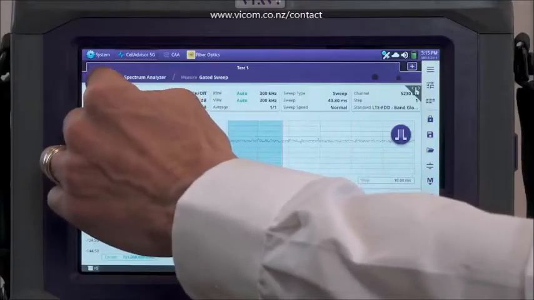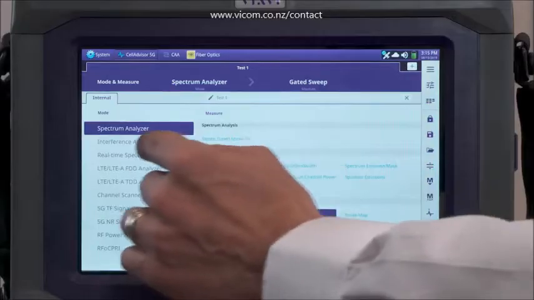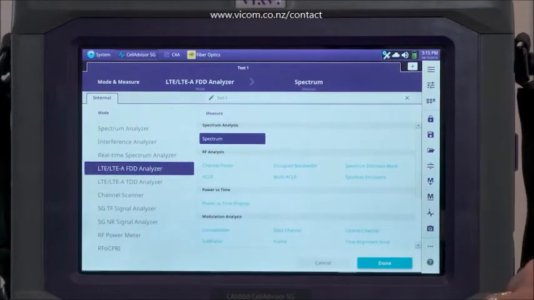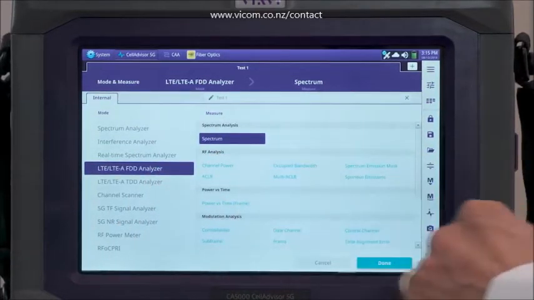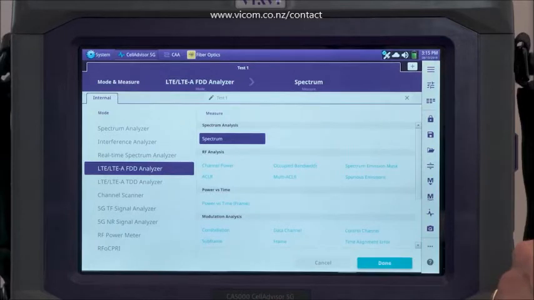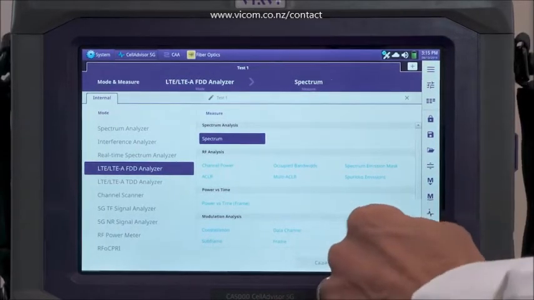For 4G analysis or LTE, we select the specific test format, which is going to be TDD or FDD. And typically, to have a full characterization of the LTE signal, we do a control channel test. The CellAdvisor 5G is capturing the entire LTE signal and doing a full demodulation analysis of all the control signals.